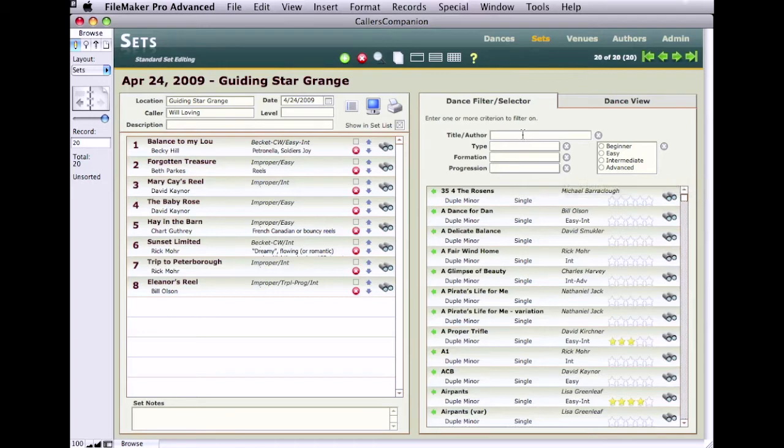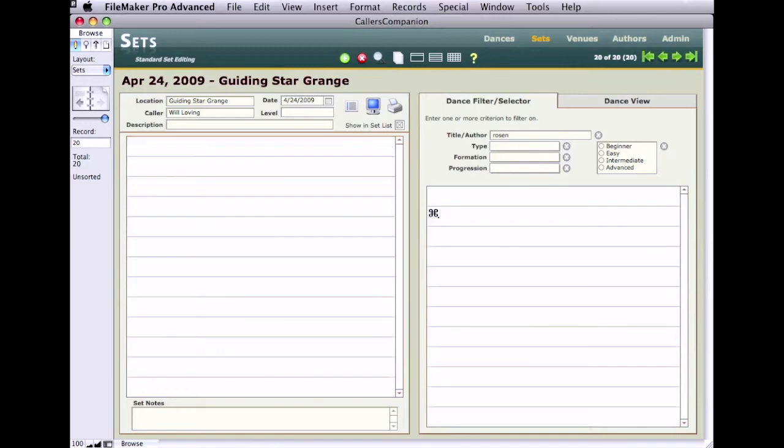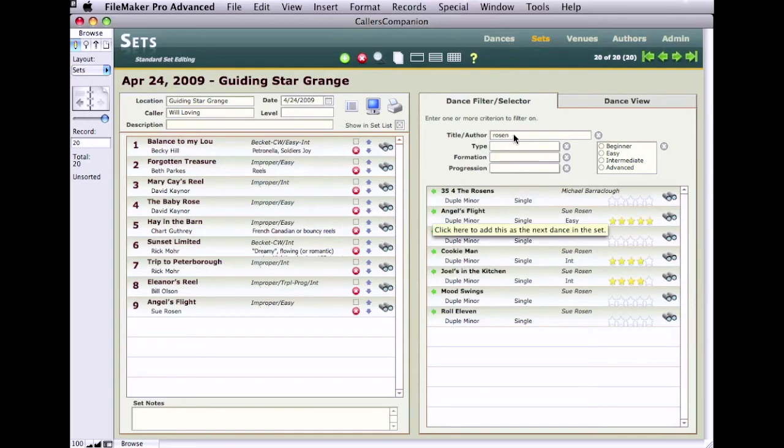And let's see, there's a dance by Sue Rosen, and I can't remember the name of that dance either, so I'm going to find her dances. Oh, I got two of the same here. Oh yeah, it's Mood Swings, so I'm going to go do that one. Actually, no, I think I'll do Angel's Flight. So let's pick up a couple more dances here by finding someone.